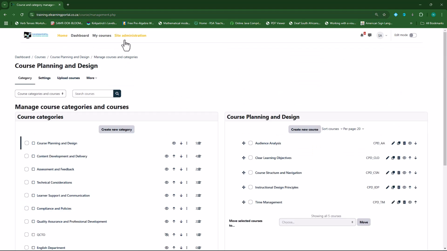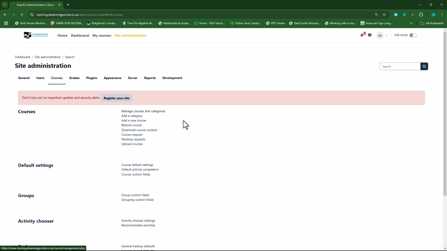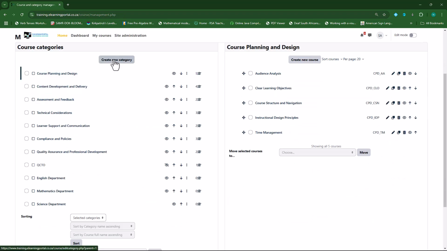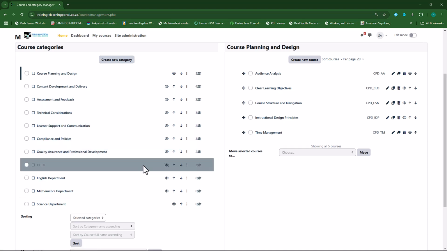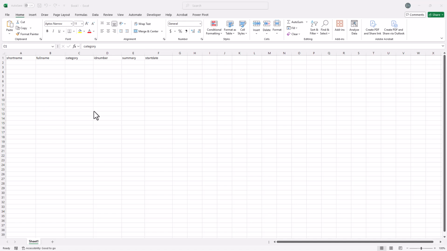And all you need to do is go to Site Administration, go to Courses, and then Manage Courses, and then create your categories by clicking on Create New Category. Just follow along in the previous videos and you'll see how to create new categories. Okay, so back on our Excel spreadsheet, remember I'll share with you the template and you can follow along and make changes, or you can create your new one.